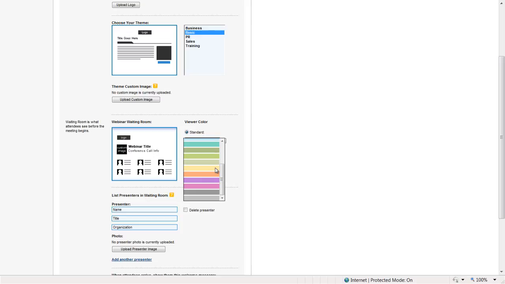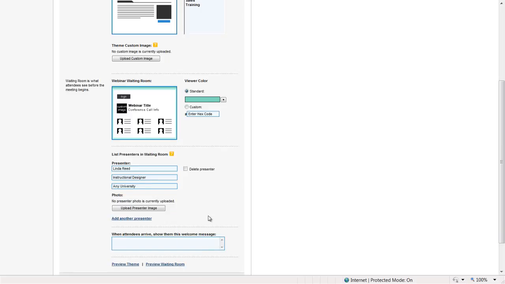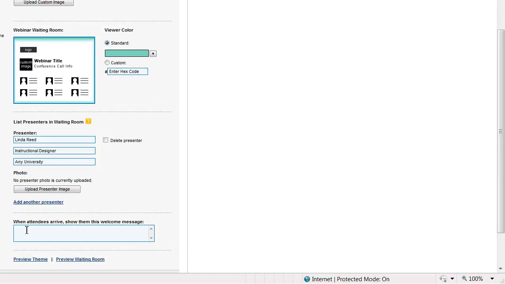You can upload images. We're going to select a background color, and then we are going to put in our name, the presenter's name, the presenter's title, and then we're going to enter our school or organization. So we're entering any university. This is where we can upload a picture if we wanted to submit a photo of ourselves so that the people on the other end could see what you look like if they've never seen you. And then our welcome message. So we're going to say welcome.